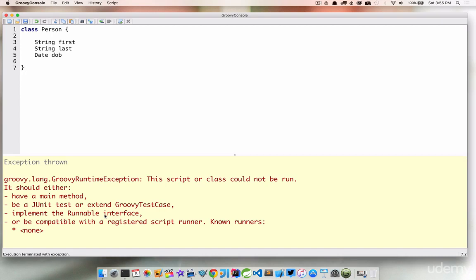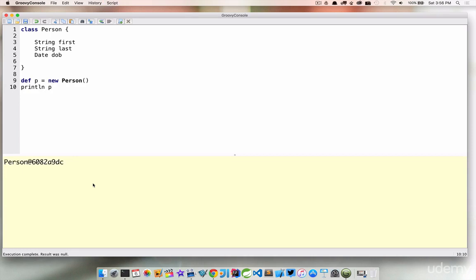So it says runtime exception. It's nice to be able to see the exceptions here too. This isn't actually one that we're going to worry about at this moment, but the reason this is coming up is because nothing is actually run. So if we wanted to, we could say def p equals new person, p.toString. Actually, we can just print out p, and there's our object.